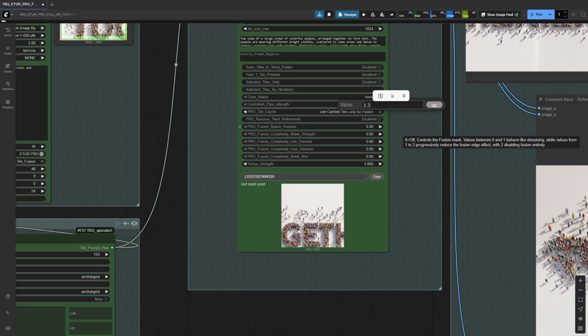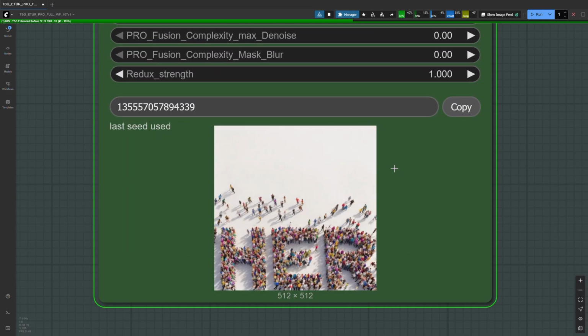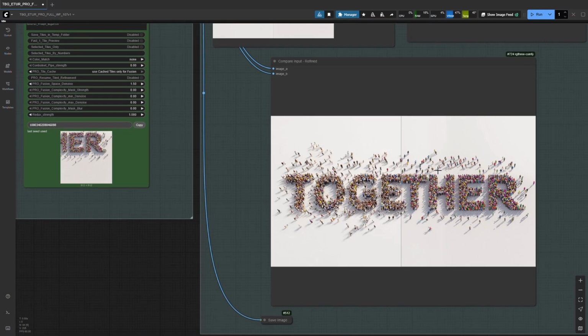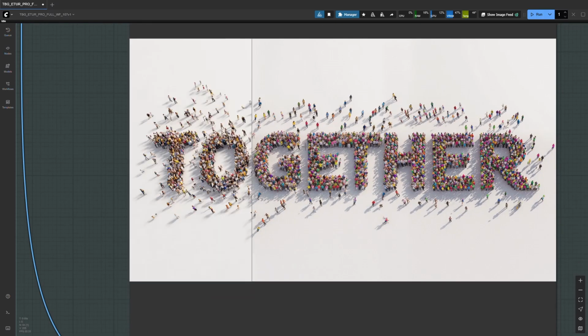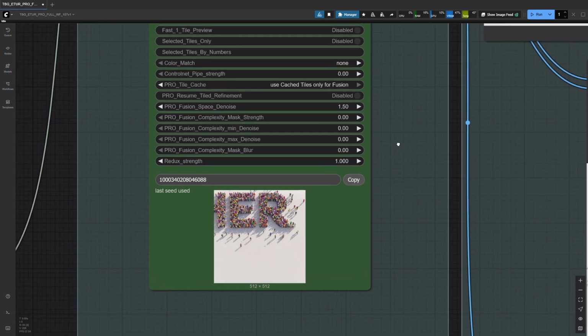Remember, 1 is full denoise, 2 is off, and values between 0 and 1 work differently, like lowering denoise in the center of the image. We run it and wait a bit, and now the result is much better. In most cases, this resolves the issue, but the borders are still grayed out rather than fully white. That's where the complexity map comes in.